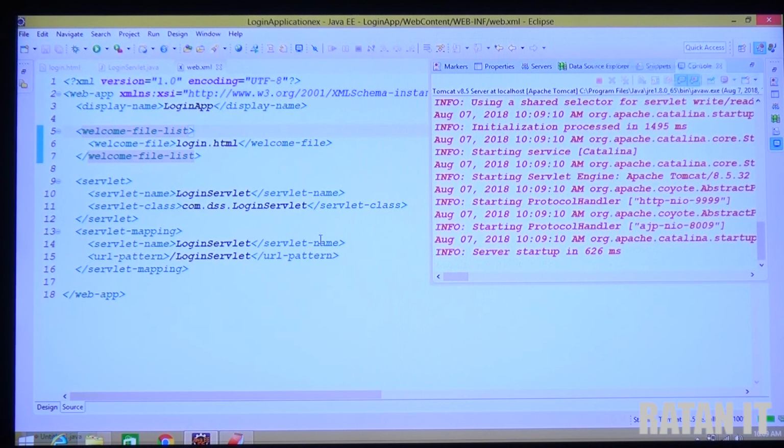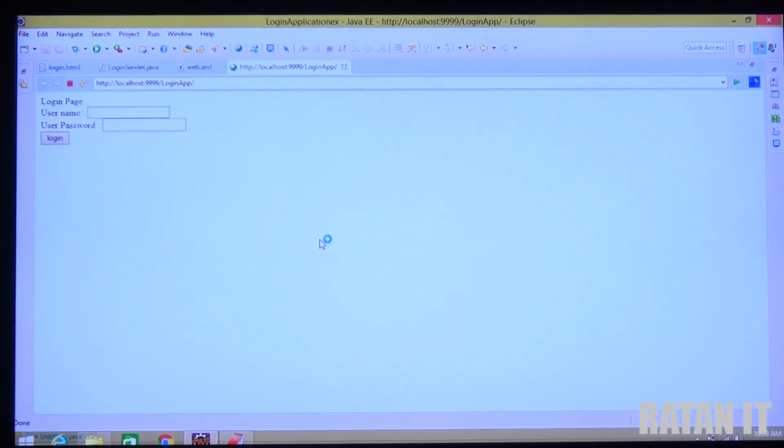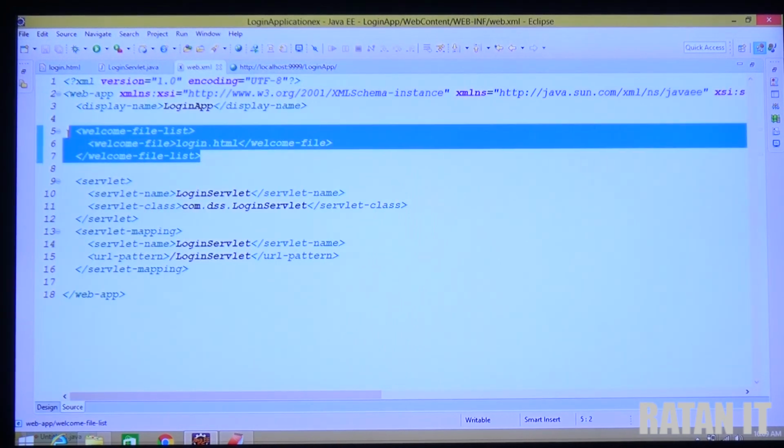Then you can check. Previously, without the welcome file, what happened? You got the 404 error. After setting the welcome file, what happened here? Directly you'll get the welcome file. Are you getting an error message? No. So this approach is recommended. Finally, the first page of the web application is called the welcome file. So configure the welcome file in which file here? In the web.xml file.